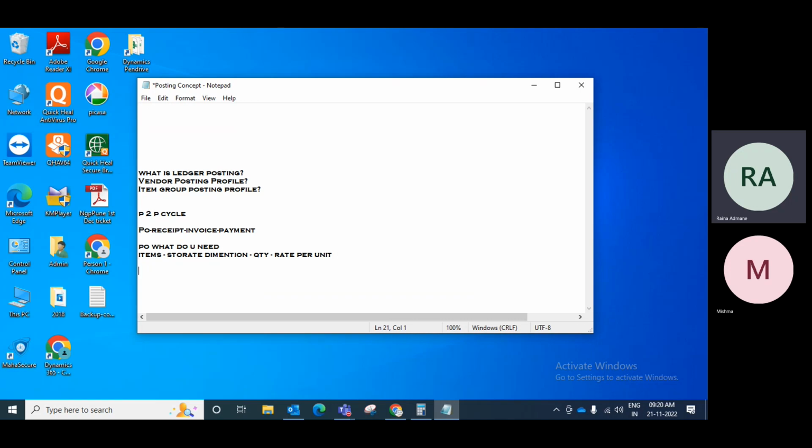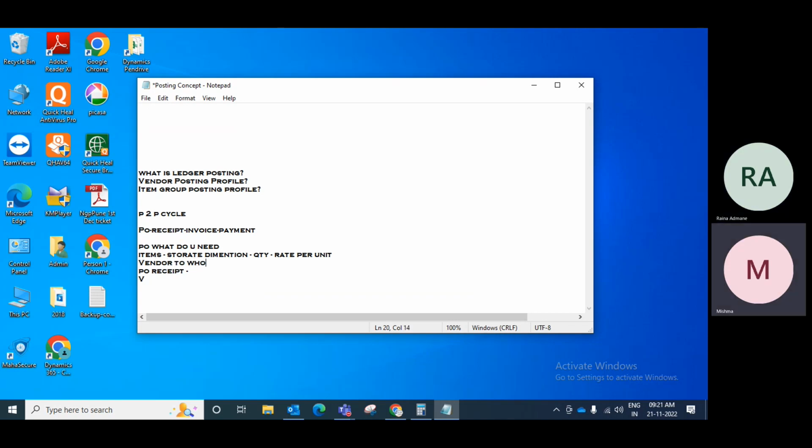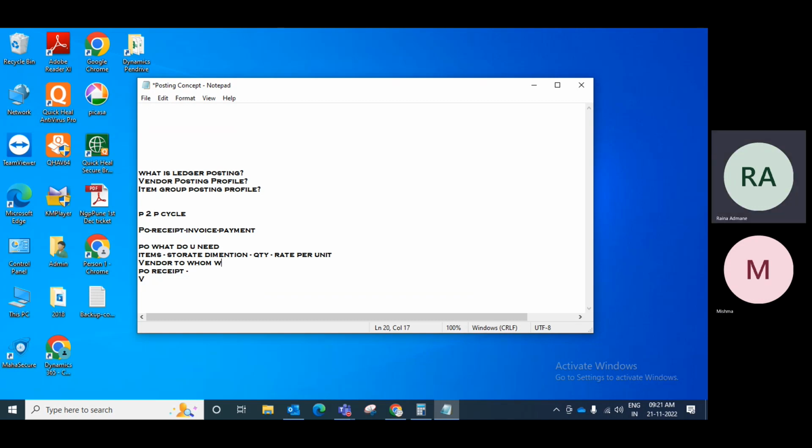When you receive, what will be needed? From whom you bought. Here also you need one part: the vendor details. These are the two parts we need while creating the purchase order. Now directly I am coming to the invoice. Receipt and then invoice.